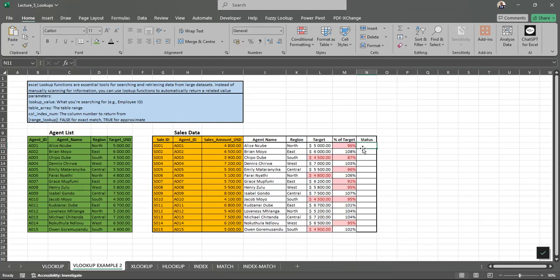If this person is a man, the requirement is 14 units. If it's a lady, the requirement is 12 units. So we want to check if the target is met. Instead of using the cell highlights, we can use formulas to say equals IF.